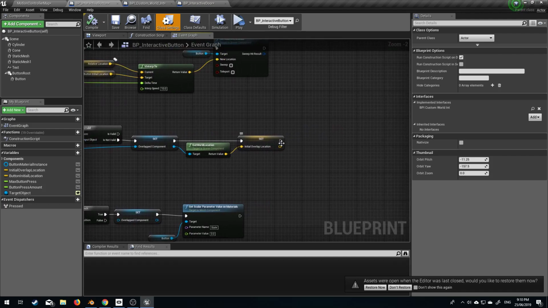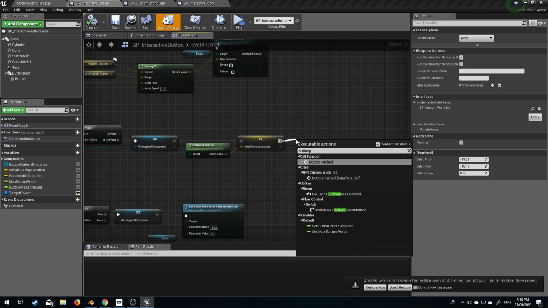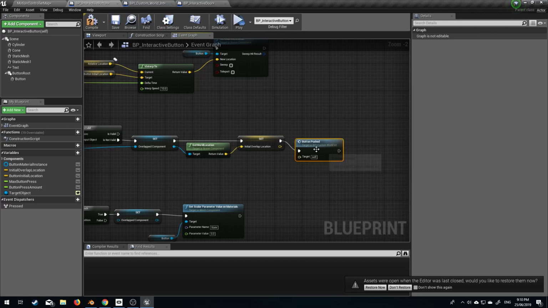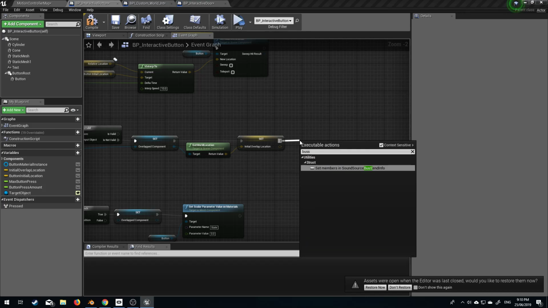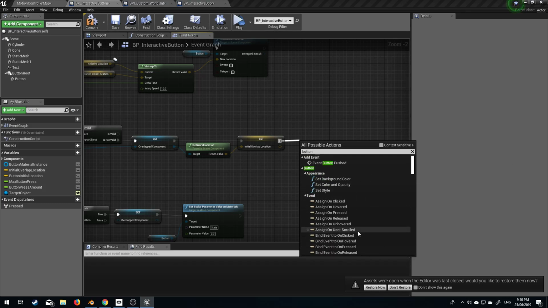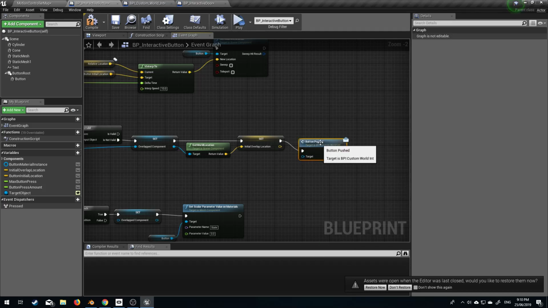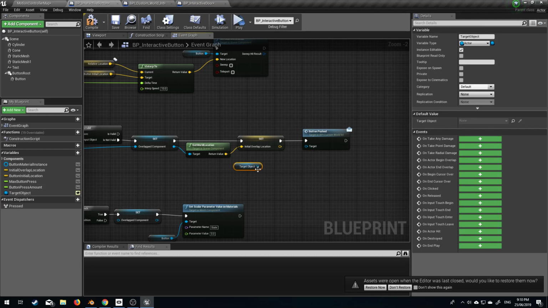Begin overlap. Okay. Button pushed. Now, which one are we going to do? Call function. Call interface. No, that's the one. We need the one with the little envelope. Whoops. Button pushed. I don't think it's a call function. Let's turn off context sensitivity. And I believe it's something called like a message. It's not an event. Call function. Message. And the target is going to be our target object.